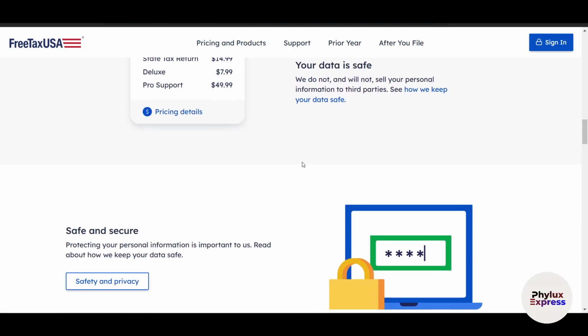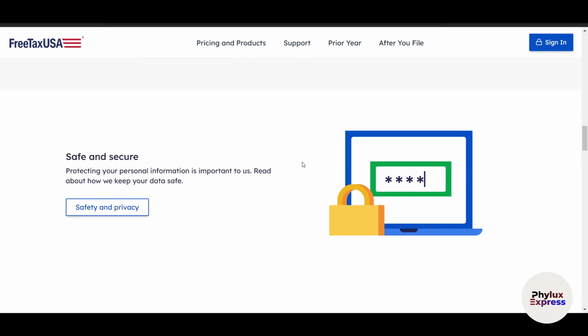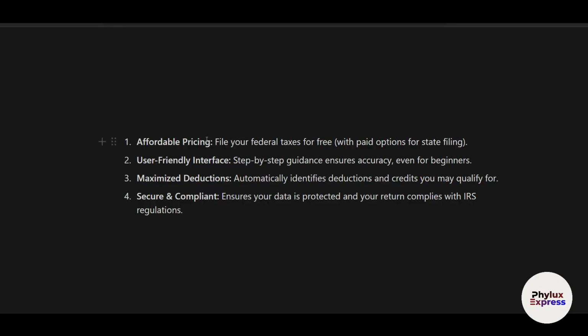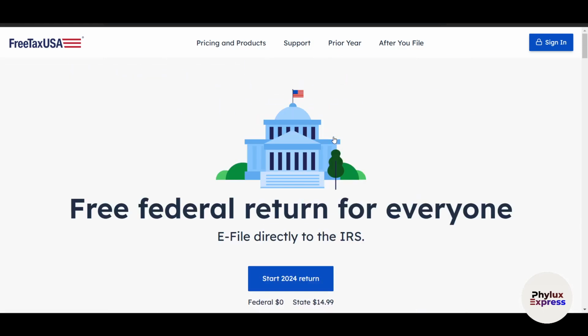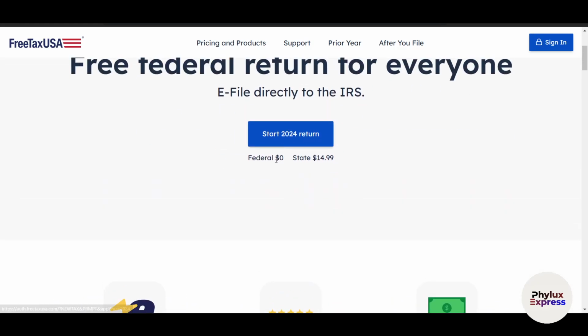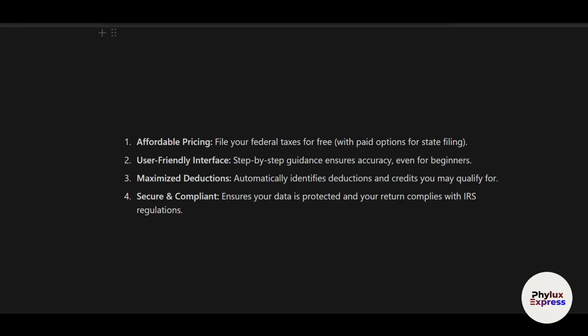According to them, Free Tax USA is a cloud-based tax filing platform designed to make tax preparation simple and affordable. The one thing I really like is its affordable pricing. You can file your federal taxes for free, with paid options only for state filing. You can see here, let me show you. For federal, it's zero. For the states, it's around $15.